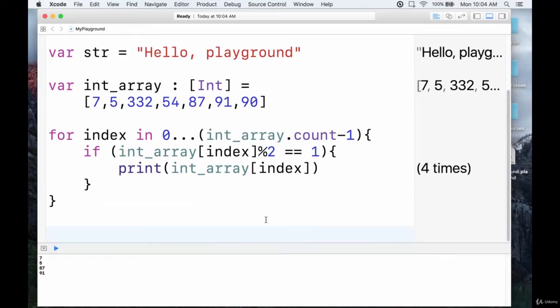So yeah, it's going to iterate through all the elements in int array, and it's going to say, is the int array element at the specified index, if we mod it by 2, is it equal to 1? Well, if it is, then we want to print it. So basically, is that element odd? And if it is, we want to print it. So it's going to start at int array of 0. Is this one odd? Yes, it is, so print it. The next one, is it odd? Yes, so print it. Third one, is it odd? Nope. Fourth one, is it odd? Nope. Fifth one, yes. Sixth one, yes.